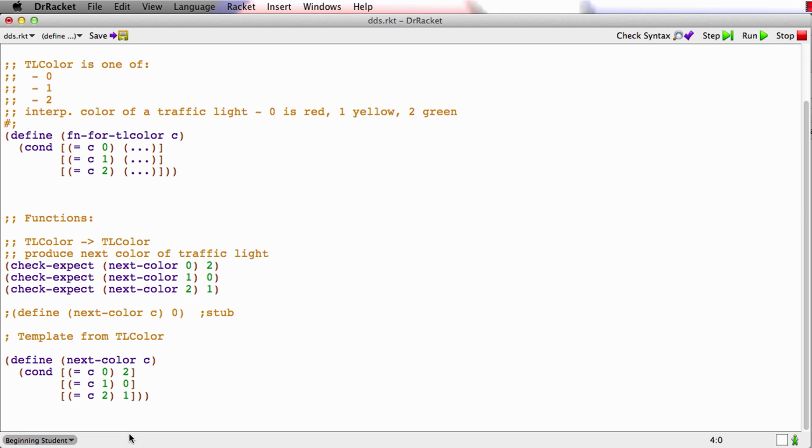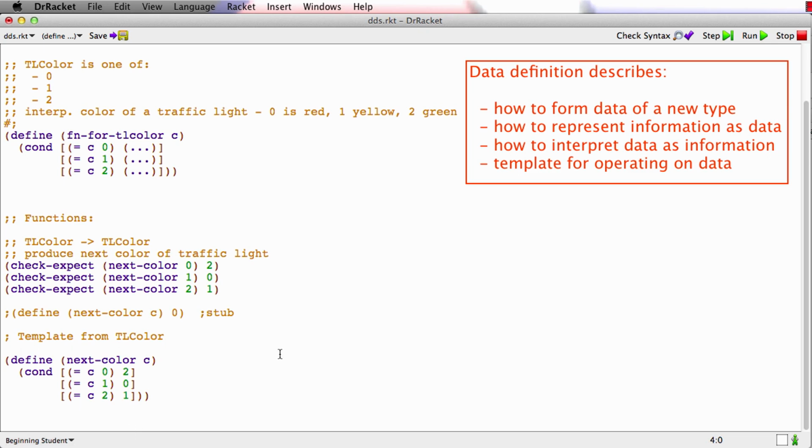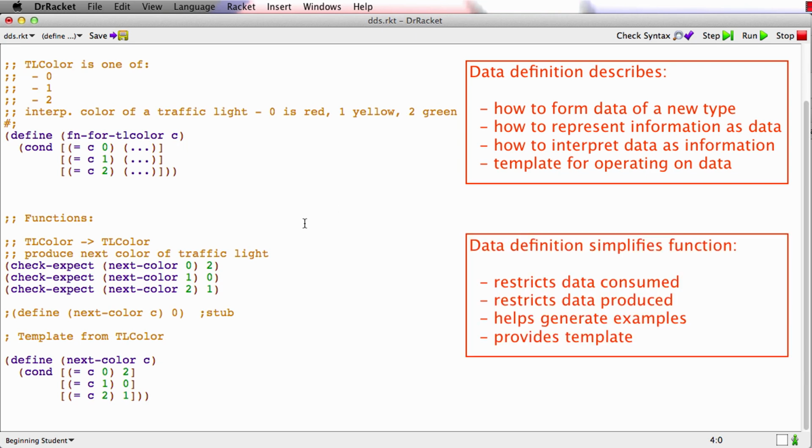Now, there's a couple of important things going on here. One is that this data definition tells me how to represent information as data and how to interpret data as information. This data definition has made this program much more meaningful. And this data definition has also greatly simplified the design of this function. Because the signature now says TL color to TL color, I know all sorts of things this function can't consume. It can't consume the number 3. And I also know how to read this function and understand what it's doing.